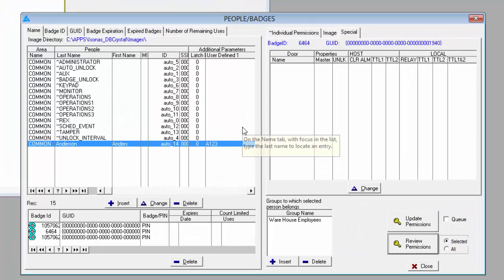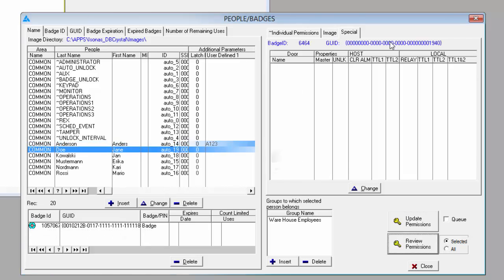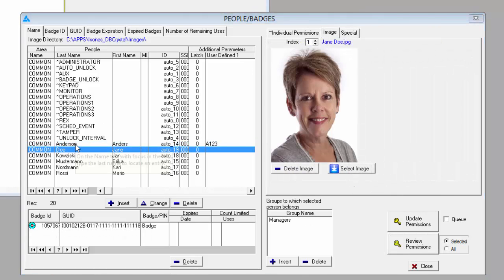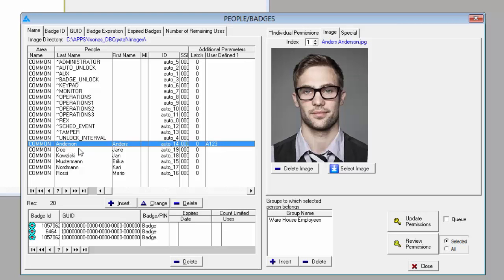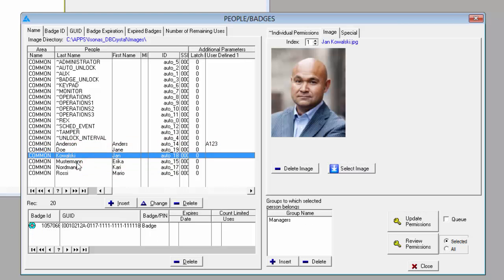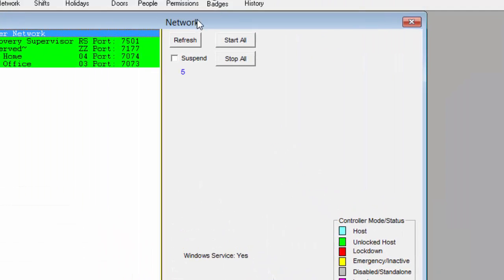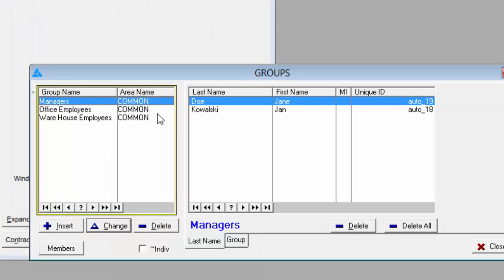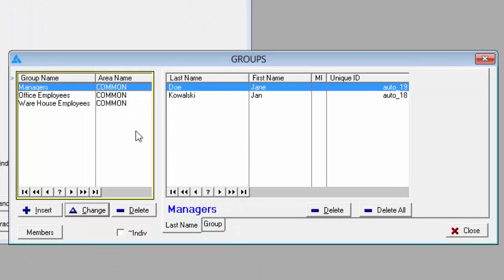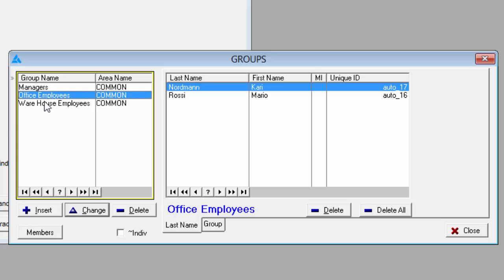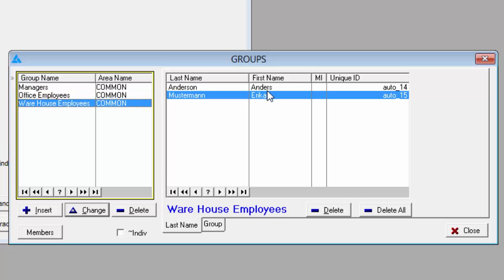Now I'm going to go ahead and add in the rest of these people into our system. So here we can see I've created some additional people in the system. These people belong to different groups, the managers, office, and warehouse groups that we created. So I've created Anders, Jane, Jan, Erica, Carrie, and Mario. So if we close out of here and go back up to our people and groups, we can see the people that are listed in that group. So in our managers group we have Jane and Jan. In our office employees we have Carrie and Mario. And in our warehouse employees we have Anders and Erica. This is an easy way to see who is in what group.